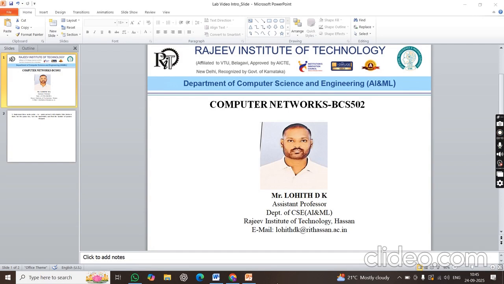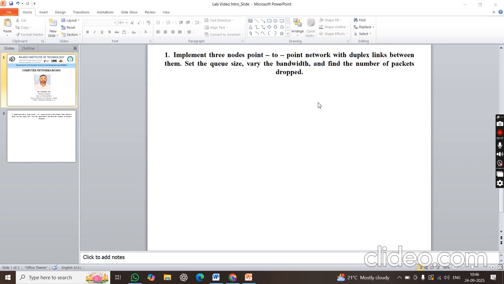The subject we discuss today is Computer Networks, BCS502. Today we discuss our first experiment in computer networks. We implement a 3-node point-to-point network with duplex links between them. Set the queue size, vary the bandwidth, and find the number of packets dropped. We check the number of packets that will be dropped in a point-to-point network.